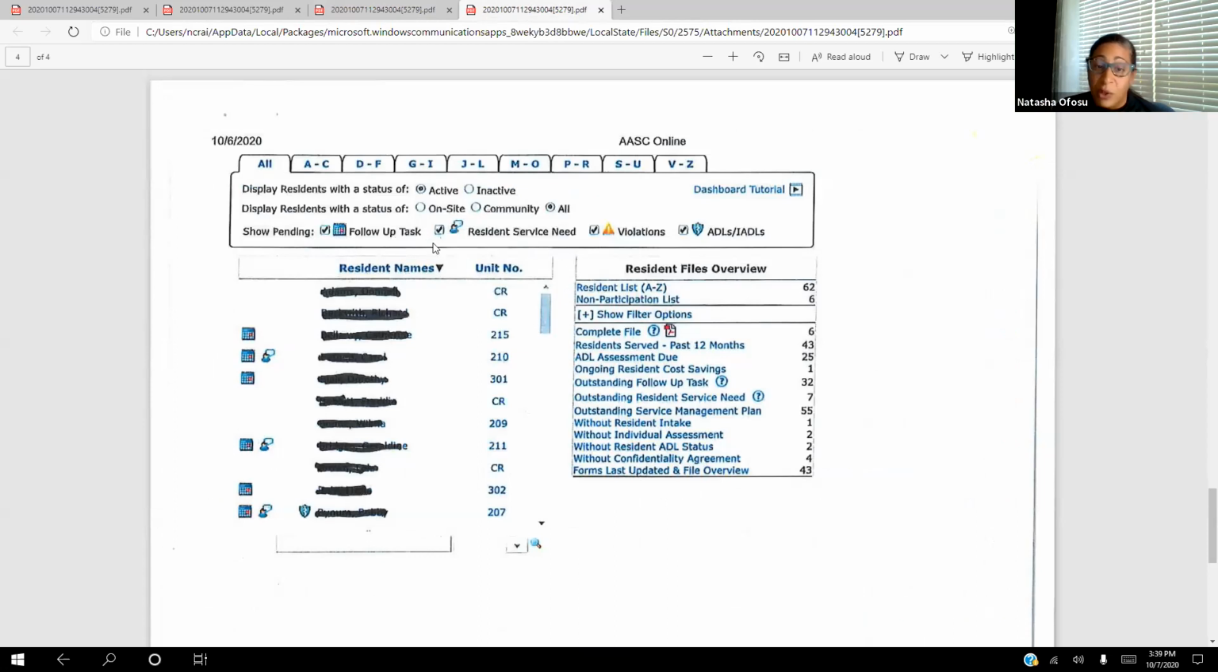Like if you have a pending follow-up task, or a pending service need or violations, or somebody is struggling with an ADL, it comes up here and it reminds you. You can click on it and see what that need was that needs to be addressed. And until you resolve it, that little bubble will stay there, reminding you of the tasks that need to be followed up on.